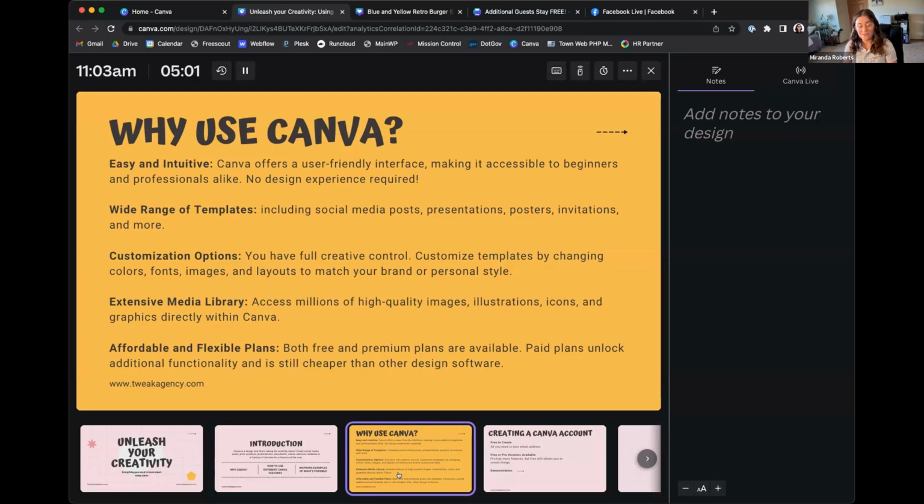A nice part about Canva is it has a wide range of templates. So templates can be used to create social media posts, presentations, posters, invitations, pretty much anything you want to create. There's a template out there. And that can help you to kind of get started in creating something. And it helps you to make sure that your documents are the correct size. So a good size for posting on social media or for printing. So that can be beneficial as well.